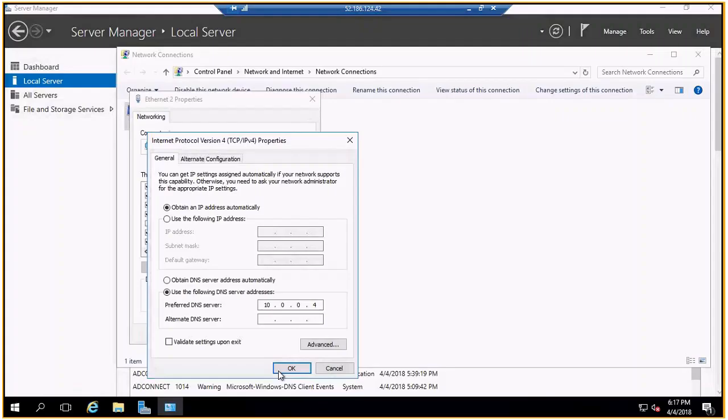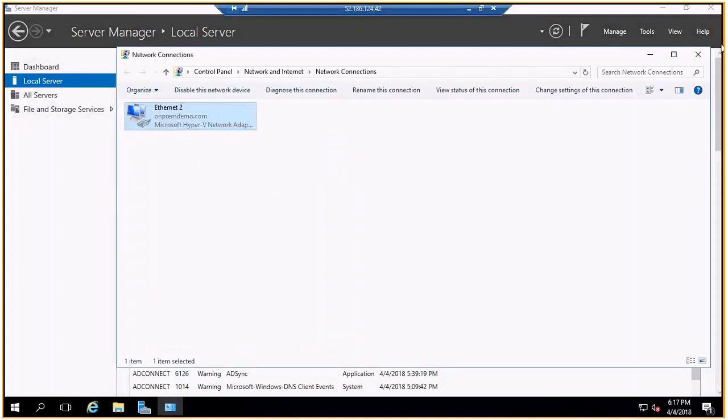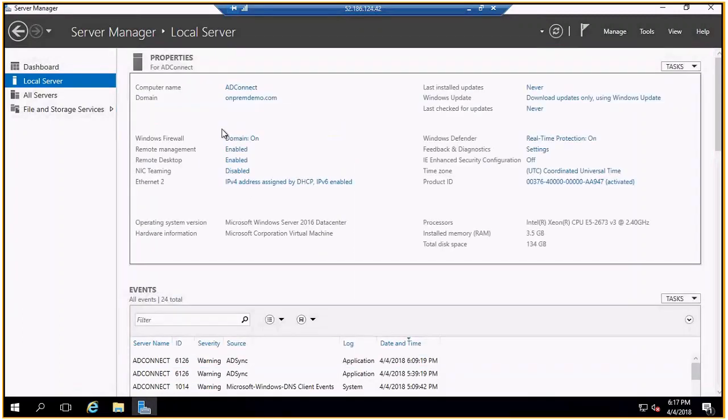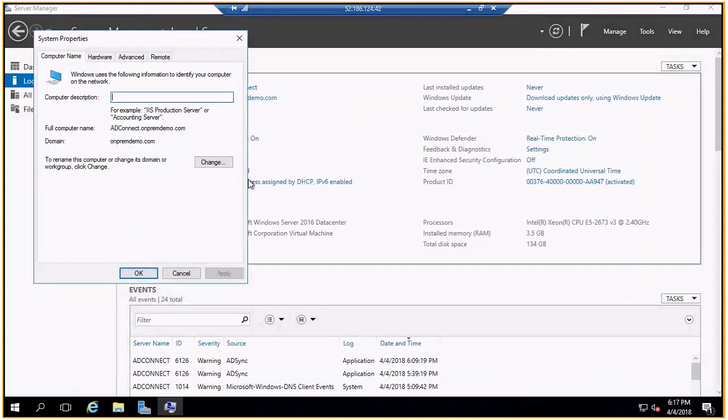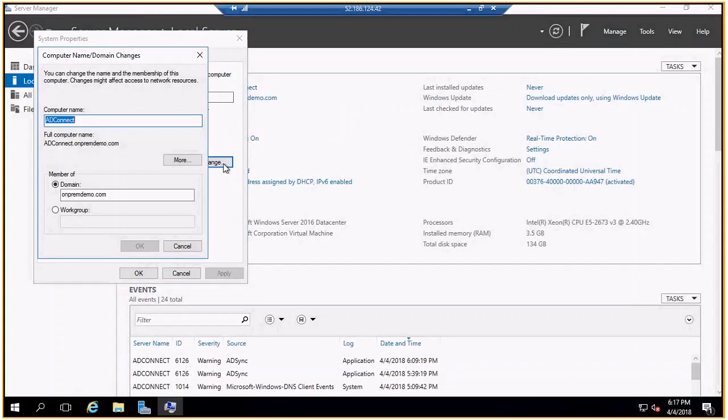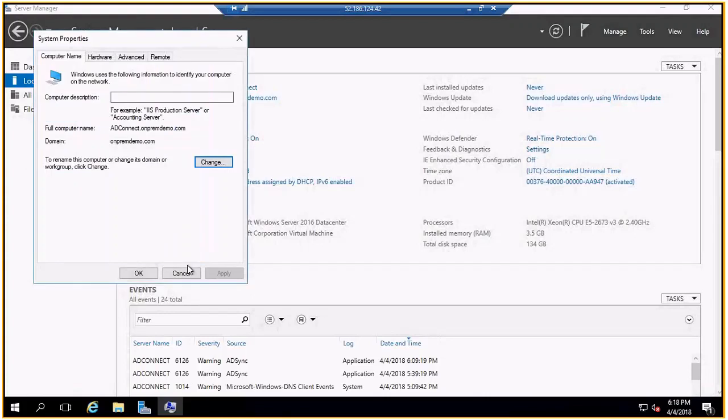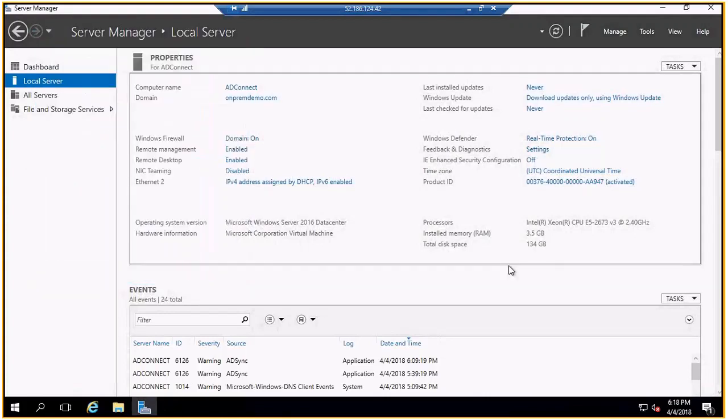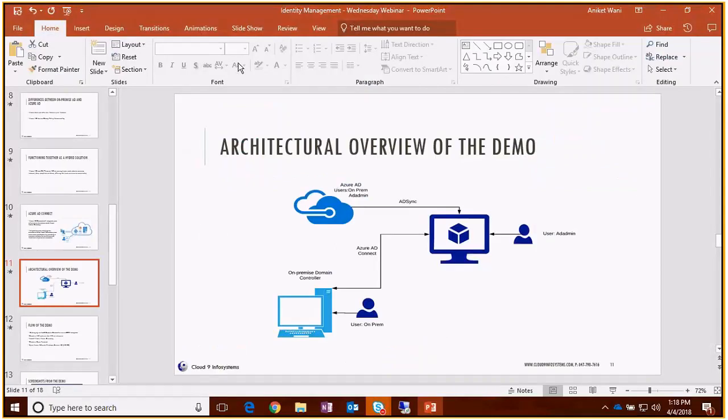Once we do that, your AD Connect machine would reboot, and that's expected. We have to do that. Followed by that, we also change the machine, which by default is in a work group. We change it from a work group to point to the domain that we want it to, that is onprem-demo.com. So once that is set up, the next step in the demo is basically we go to our Azure.